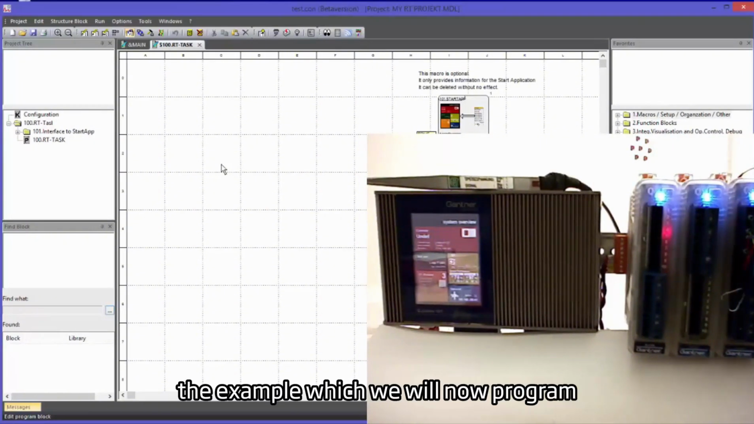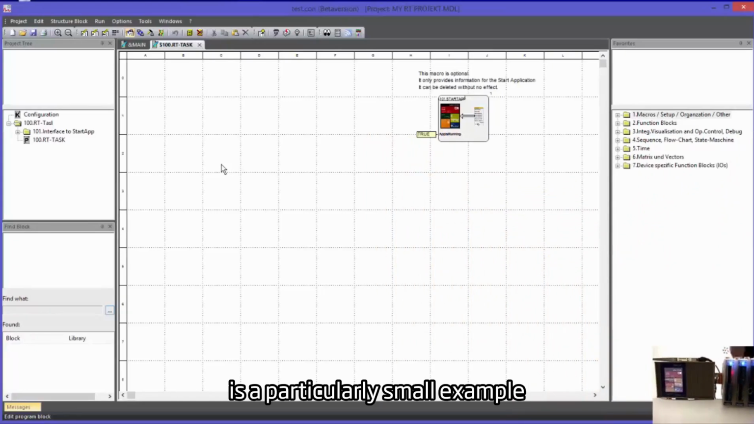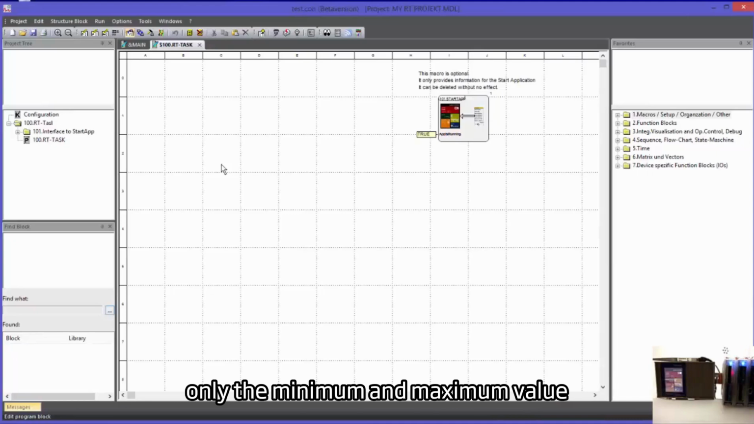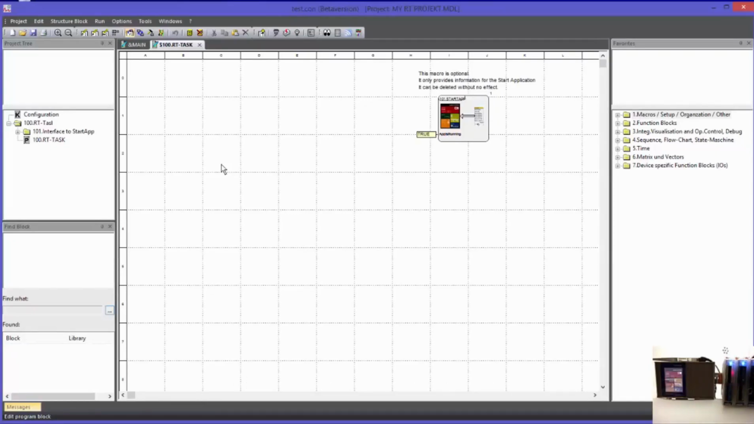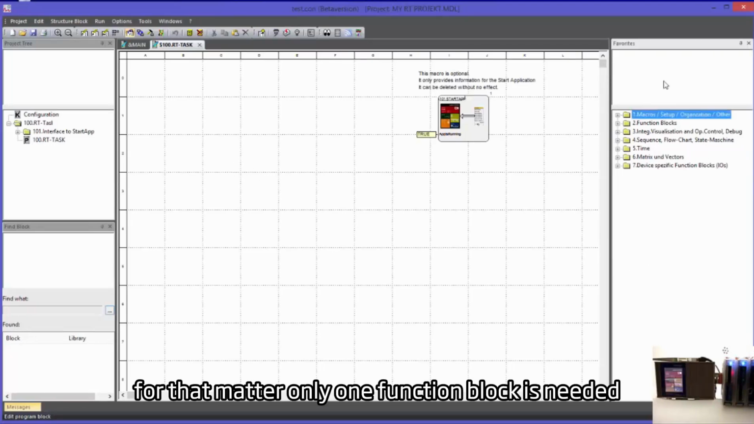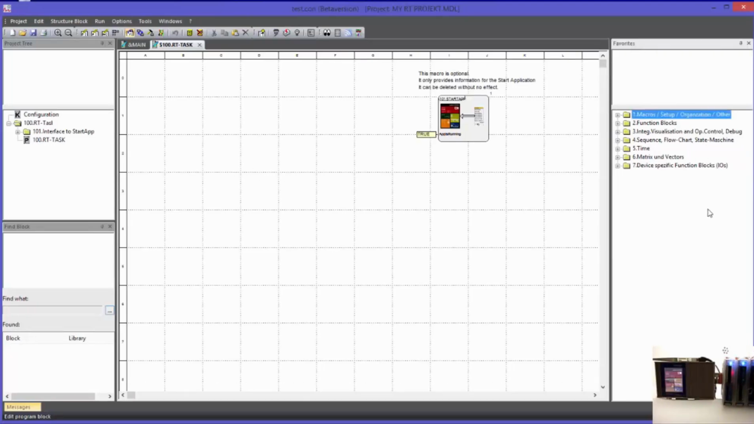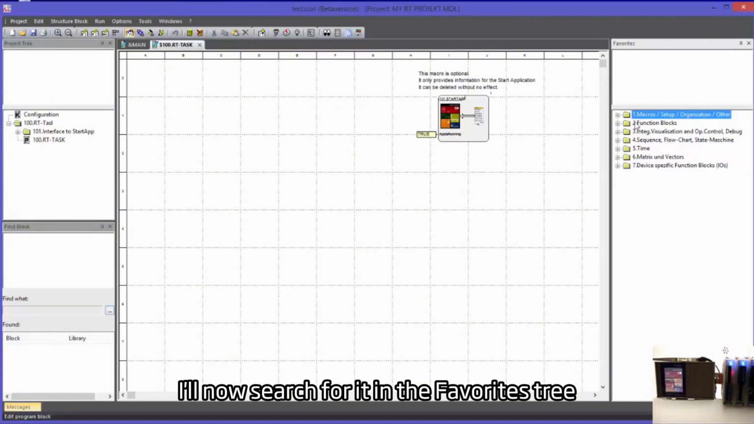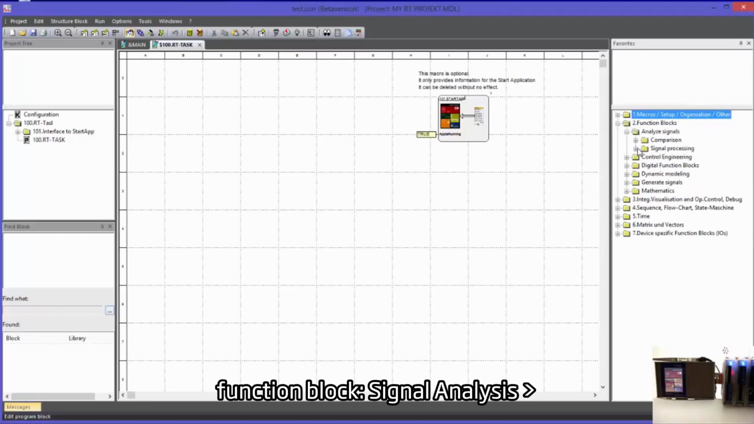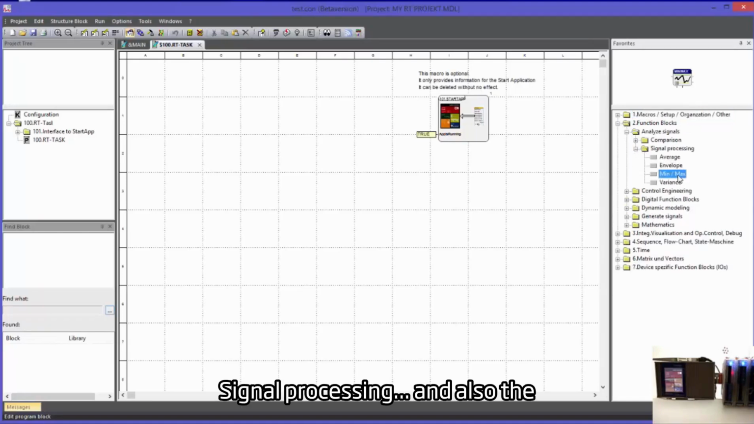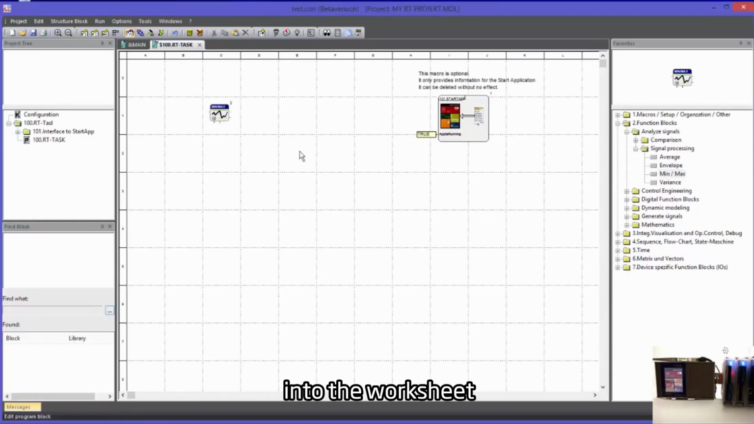The example, which we will now program, is a particularly small example. Only the minimum and maximum value of the tweezer's deformation is captured. For that matter, only one function block is needed. I will now search for it in the favorites tree. Here I can find a section with the function block signal analysis, signal processing, and also the function block min-max. Now I can drag this function block into the worksheet.